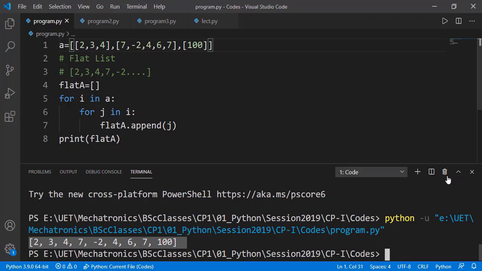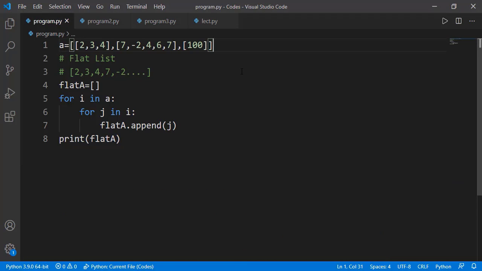The result is correct because the last element is still a list having only one element, 100. But now if, instead of this 100 inside a list, I make it a simple integer value, do you think there will be some problem? This for loop is being applied on the sublist of list A, and the last element is not a sublist but an integer. So we are applying the for loop directly on an integer.